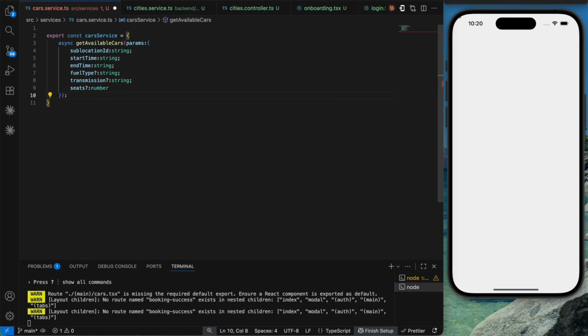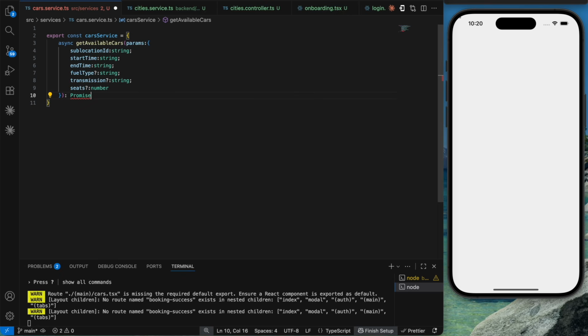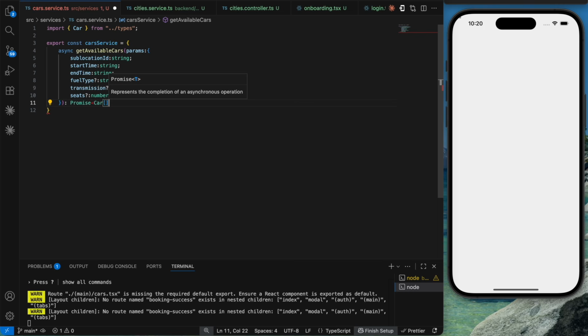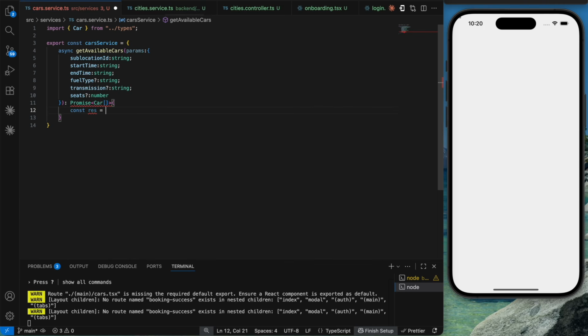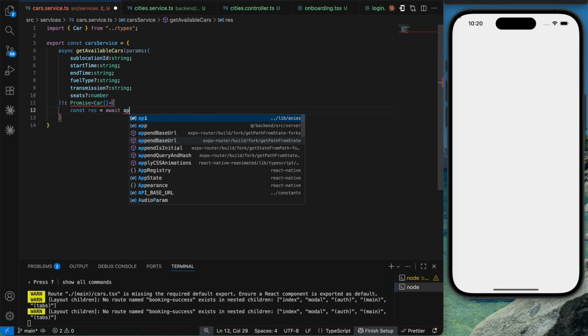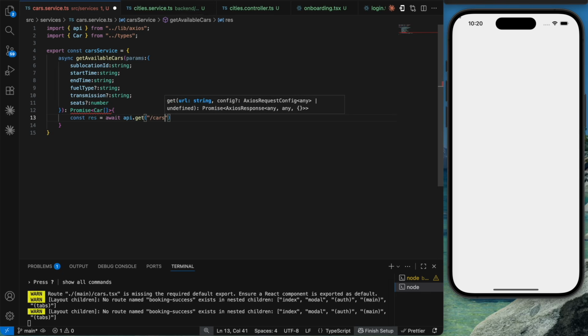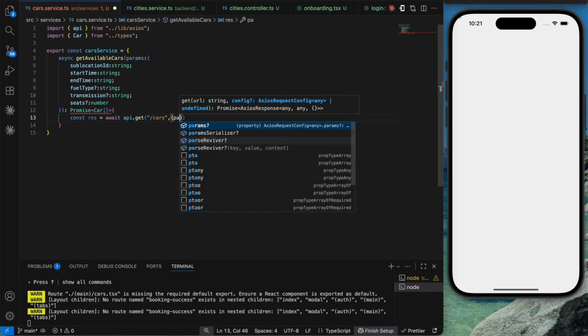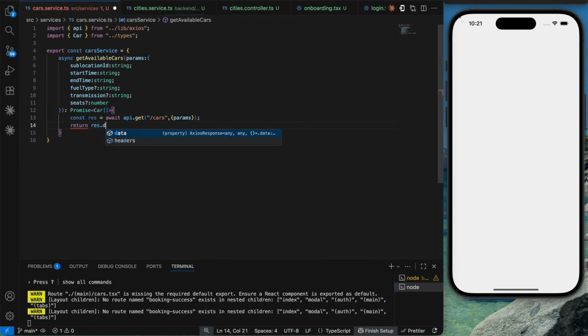And over here I'm going to say Promise of Car, import that from the types, by the way. Here initialize the result, that's going to be equal to await API imported from lib/axios. It's already defined in the previous video. Dot get, it's going to be /cars with all of your params over here.